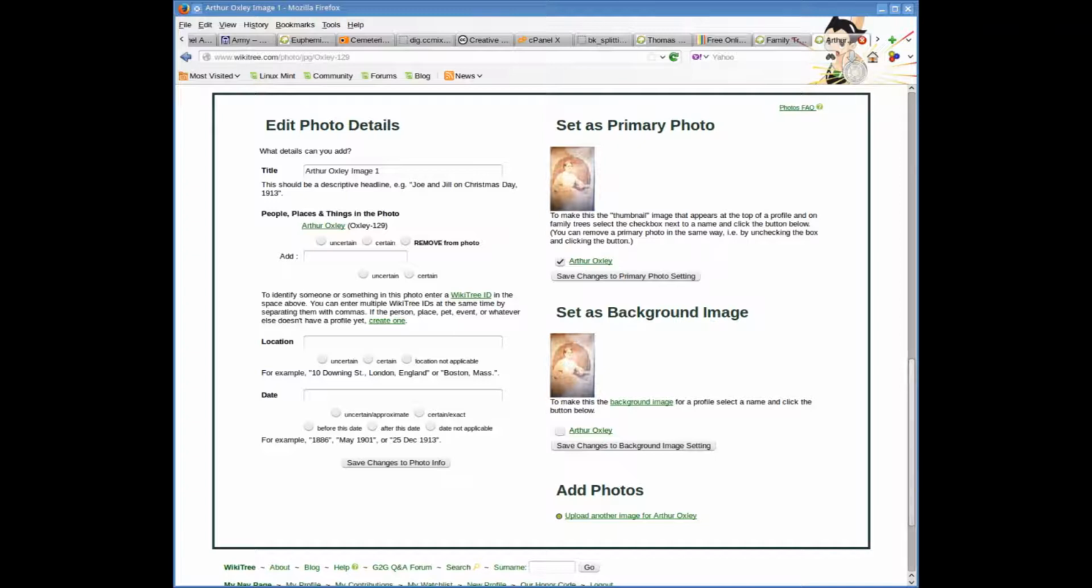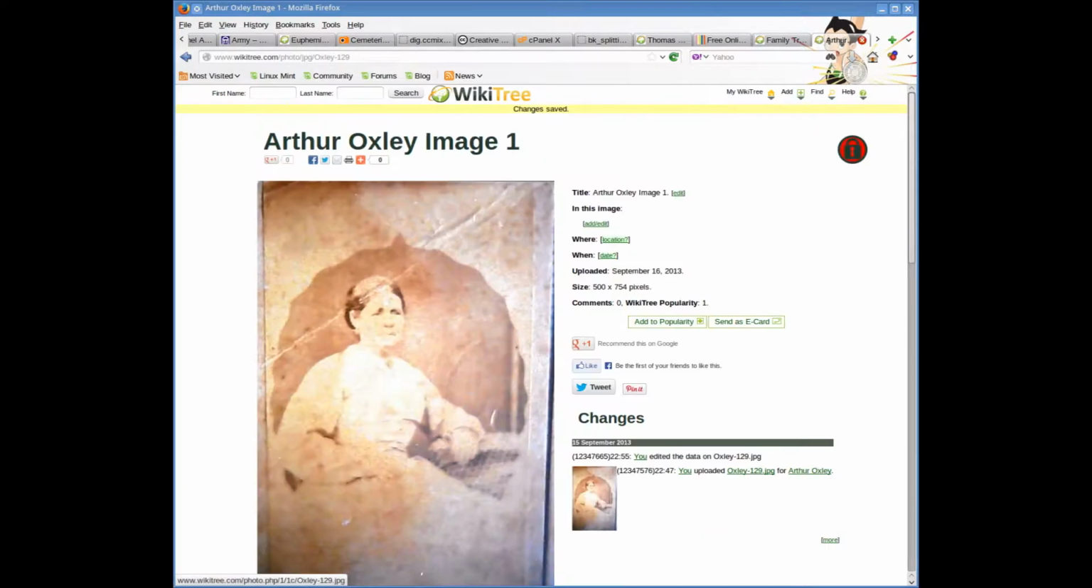Now I have just realised this is not a photo of Arthur Oxley, so I will need to delete it. Just below where it says Arthur Oxley, Oxley-129, there is a circle I can click on to remove from photo. Then I click on the Save Changes to Photo Info button and the photo is removed from the profile.